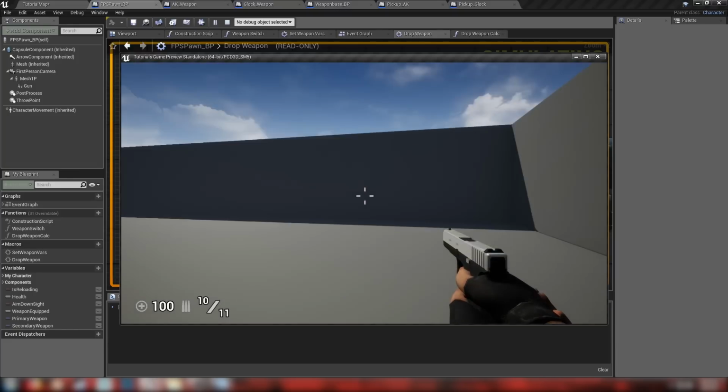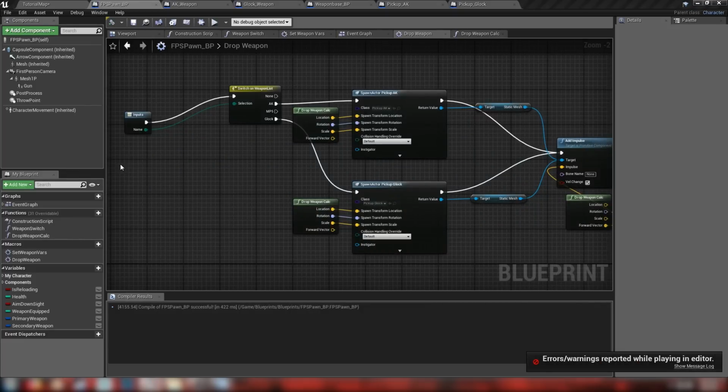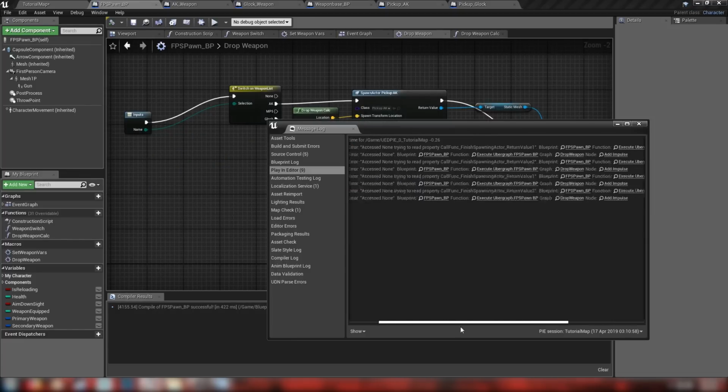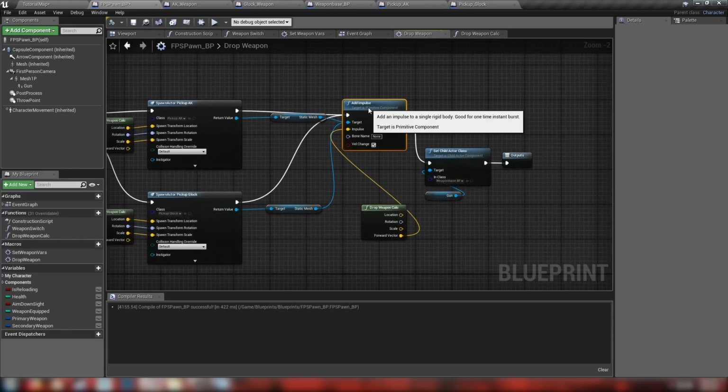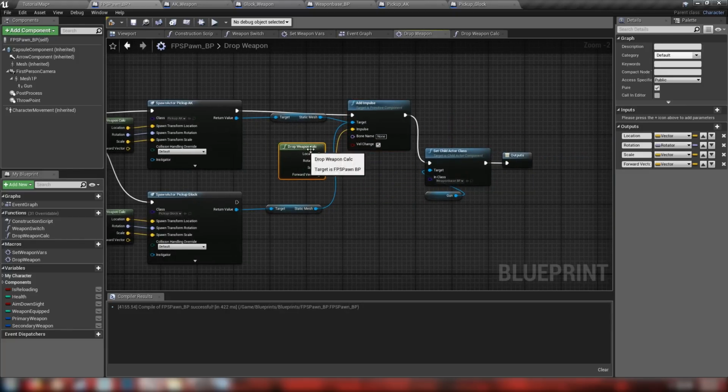All right, so with that done, we can go ahead and implement our... Oh, there is errors. So it's throwing up errors. I think it's because we're trying to call the same add impulse node. So let's just use a different one for each thing.